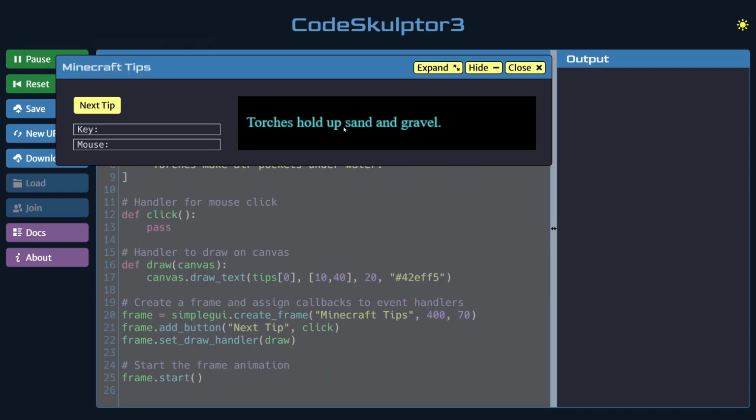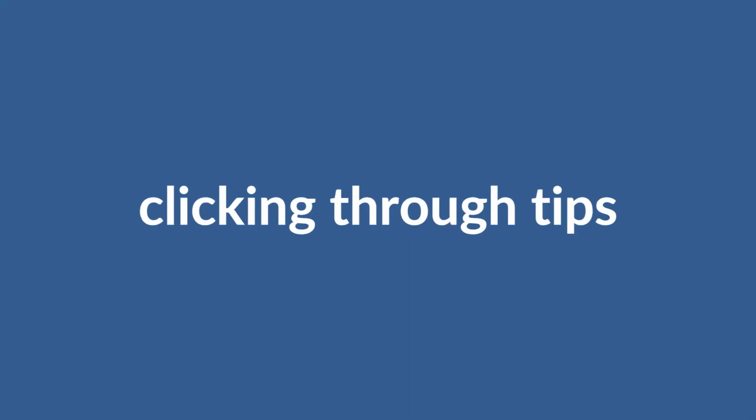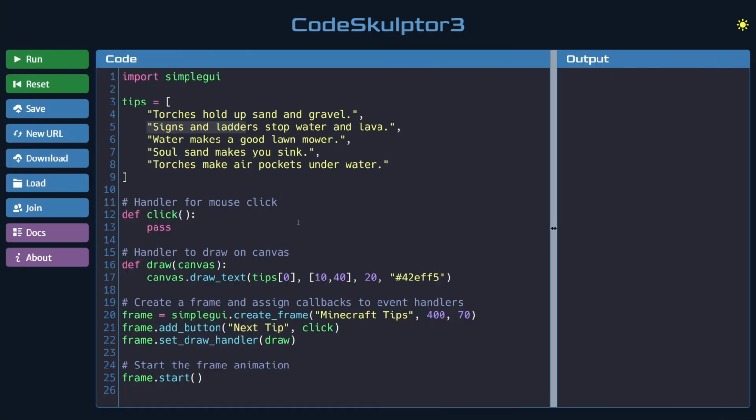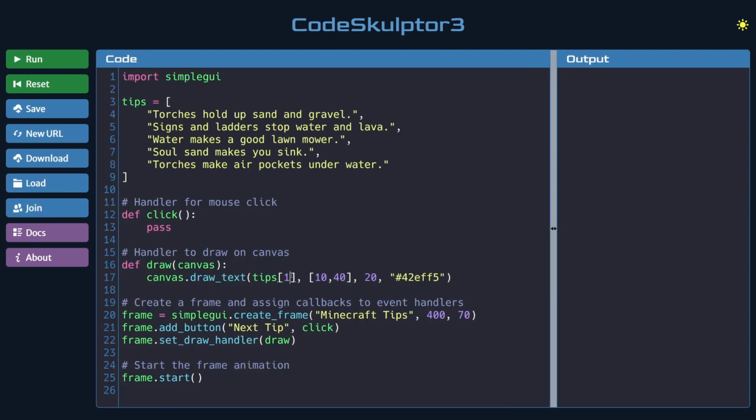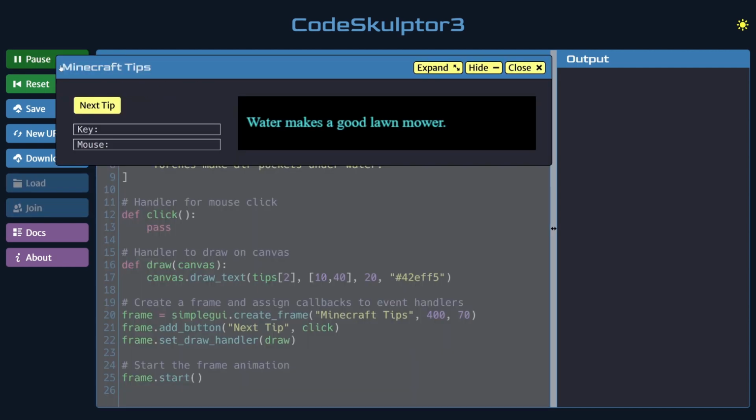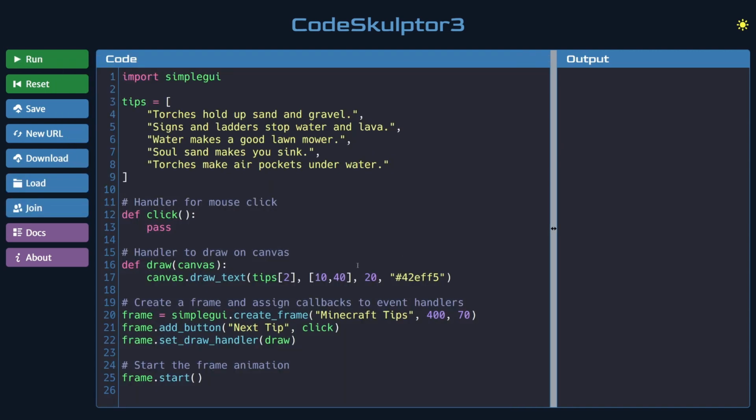So if you hit run, now you'll see that the tip actually comes up, which is great, but unfortunately we can't click the next tip. What we want to happen is that when we click on the button, this 0 changes to a 1, which will show the next tip, and then it will change to a 2, which will show the next tip, etc. So if we want this to vary, we need to make it a variable.